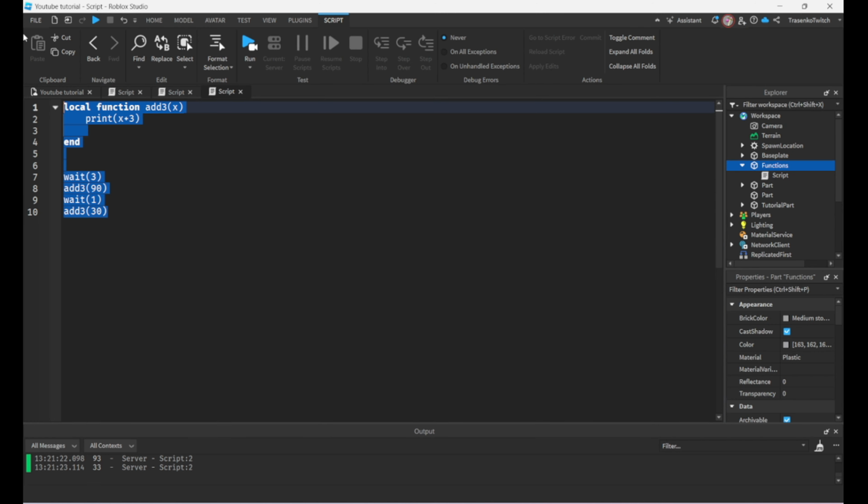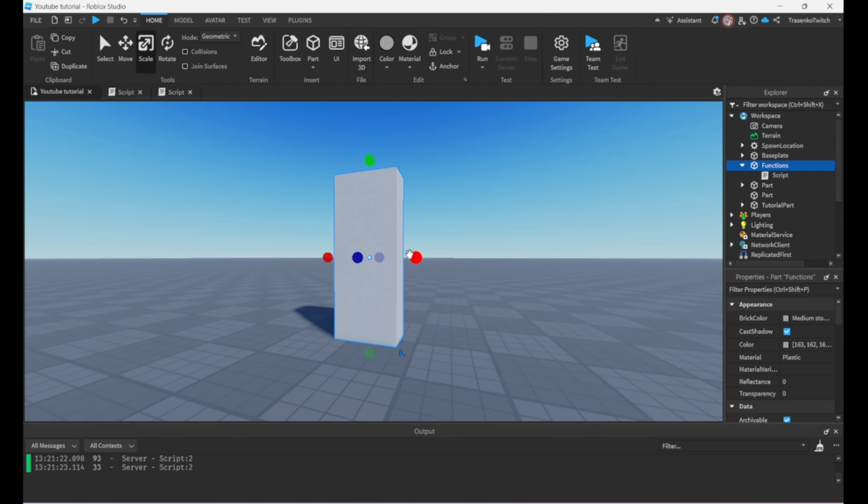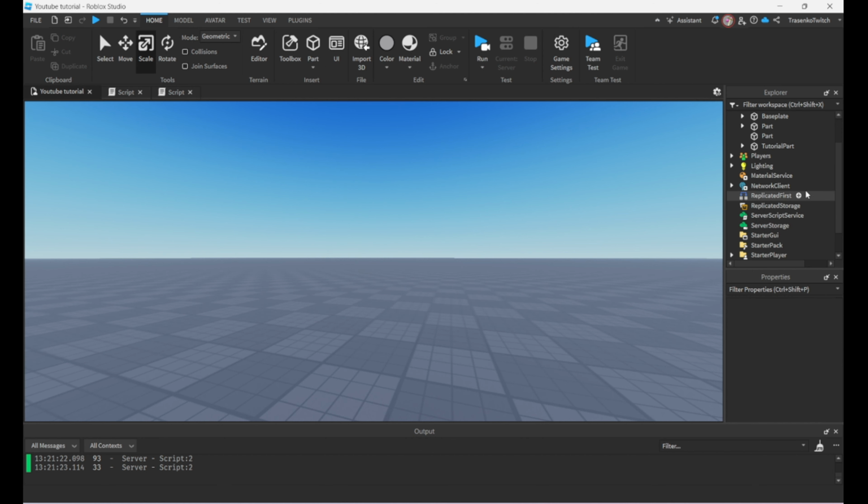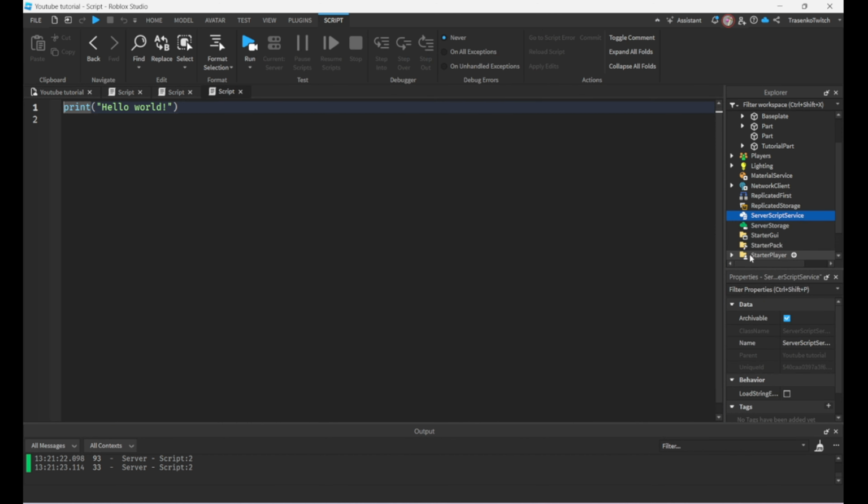Another thing I just wanted to show you guys, because I forgot to show you in the other episodes. Let's remove all of this real quick. Instead of having to make a script inside a part all the time, you could go down here into ServerScriptService and add a script. This is basically for different stuff where you just want the script to be stored, right?